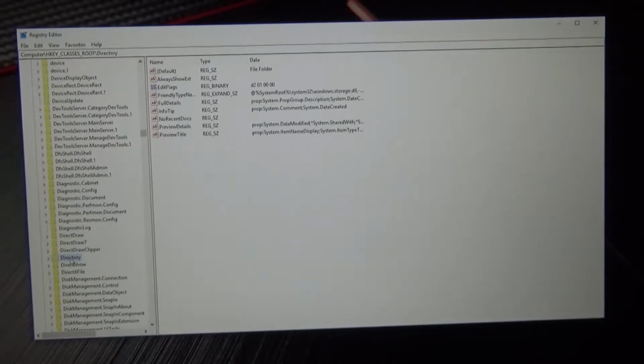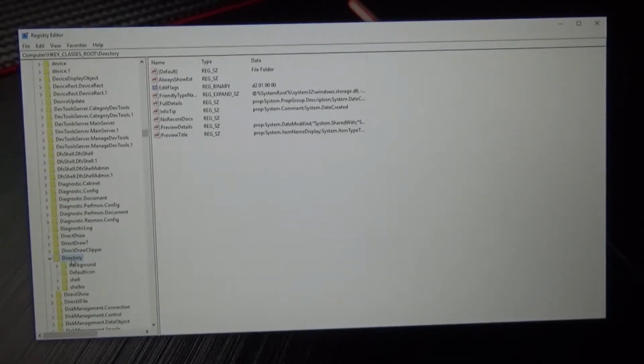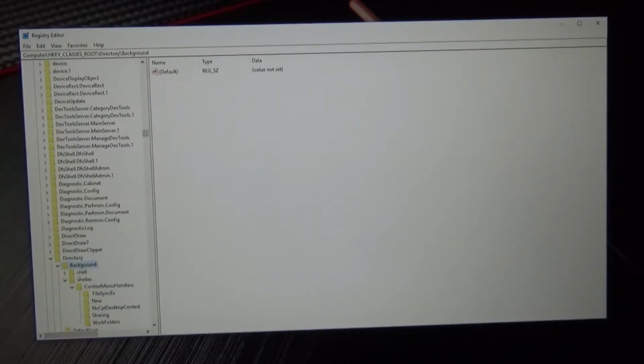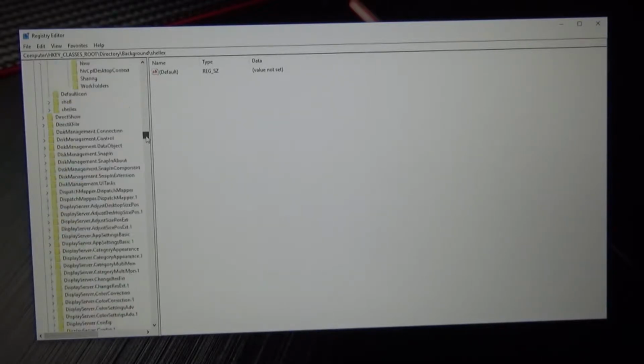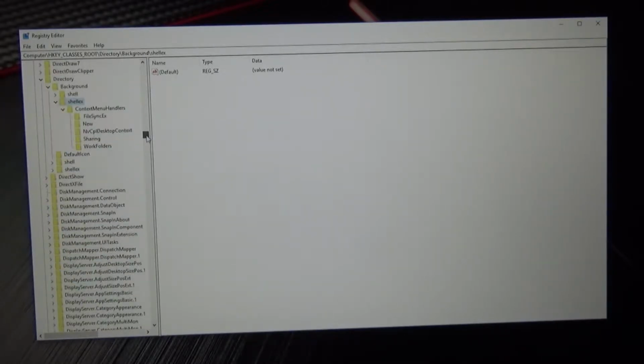Right, so click on Directory, expand that, and then click on Background, expand that again, then click on shellex, expand that. In here you will see that there are other values in here. Where are we going? Here we are. One of the values is called NvCplDesktopContext. Now this is the value that is related to my problem, it seems. Now by removing it, it will fix it.